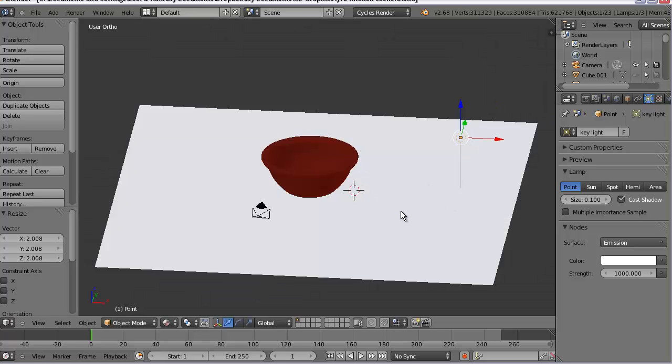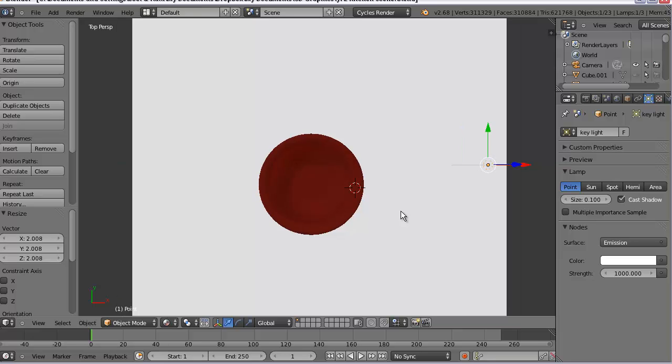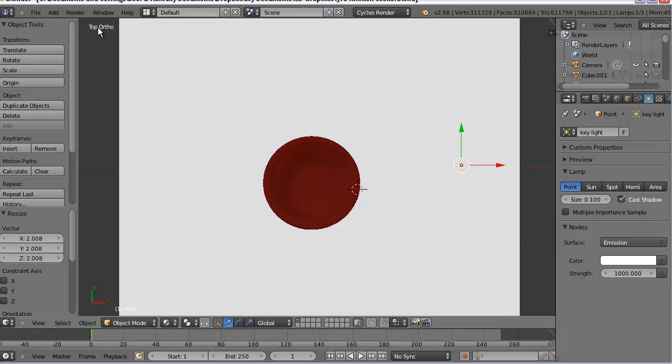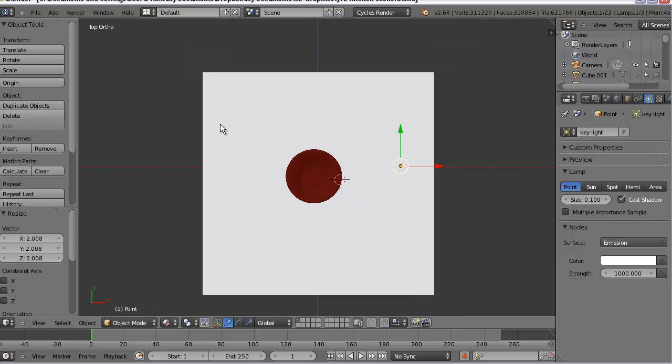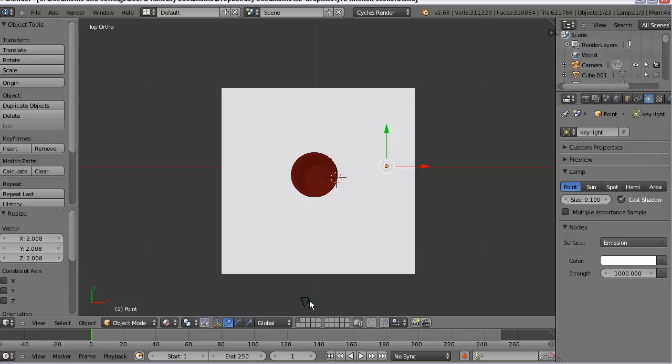Now if I hit 7 on my keypad to go to a top view and 5 to go to an ortho view, orthographic view, look right here, ortho view, that way I can see exactly where my light is and I can move it pretty easily. My camera's right here in front of the bowl, and for my light, I'm going to hit G on the keyboard to move it. I like to do it on the left side, you could do it on the right side, it doesn't matter where your key light is, but it's going to be about 45 degrees at an angle from the camera view. So there in the corner of the plane, since my camera's straight on.